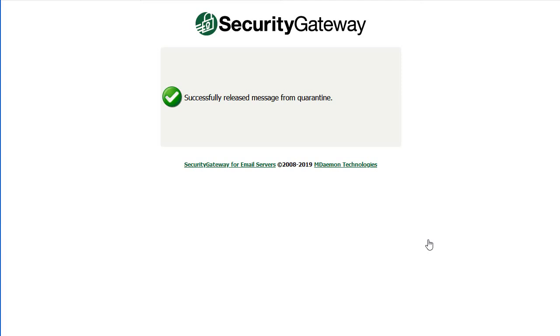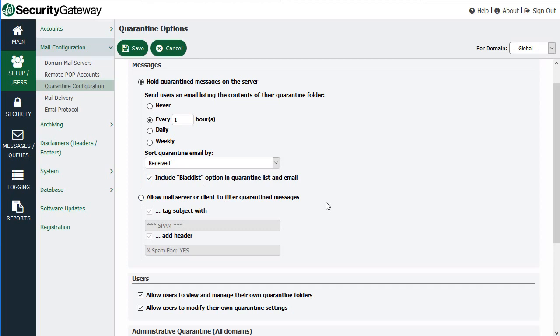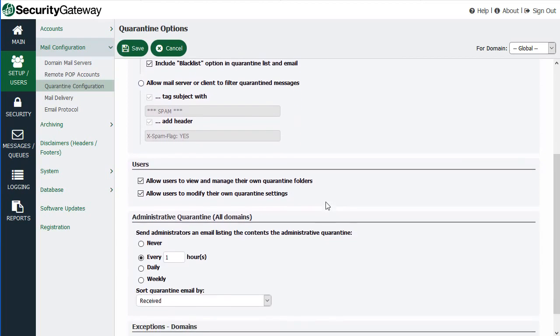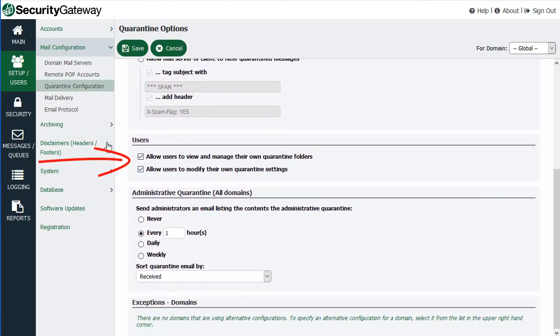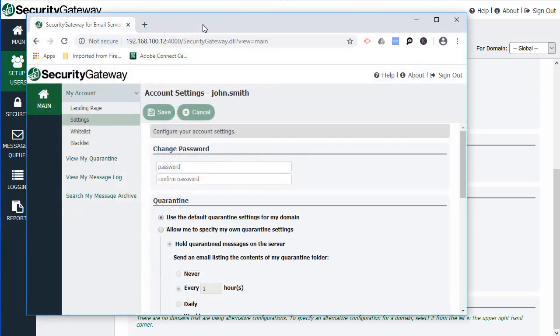Now let's go back into Security Gateway as an administrator, and then we'll discuss the other options available on this screen. The Users section right here allows you to specify what users can and cannot do with their quarantine. For example, whether or not they can view and manage their own quarantine folders or modify their own quarantine settings. Right now I have both of these options selected, so let me give you an example by logging in as an end user, and I'll show you what they see depending on whether these two options are enabled or disabled.